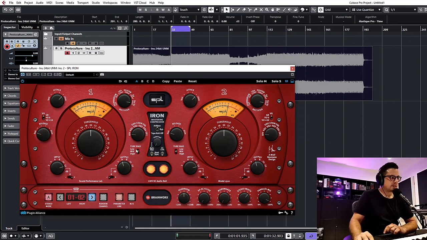The tube bias here will basically affect the bias of the tubes, or the voltage in the tubes. And what this will do is result in slightly more compression at a higher setting and less compression at a low setting.